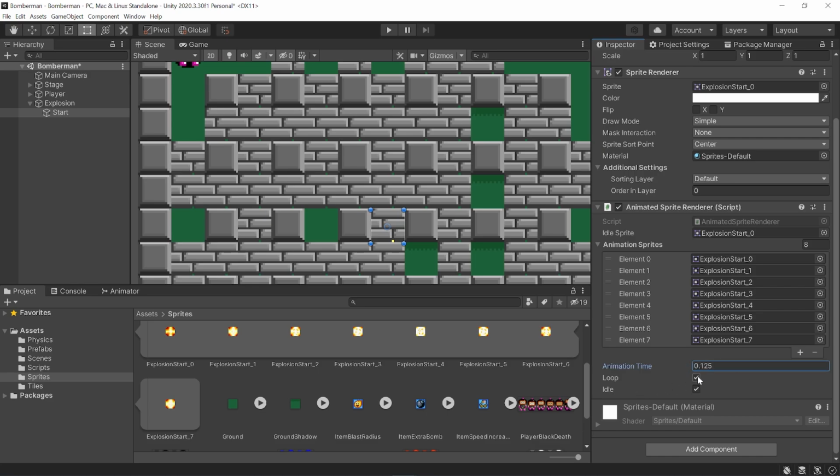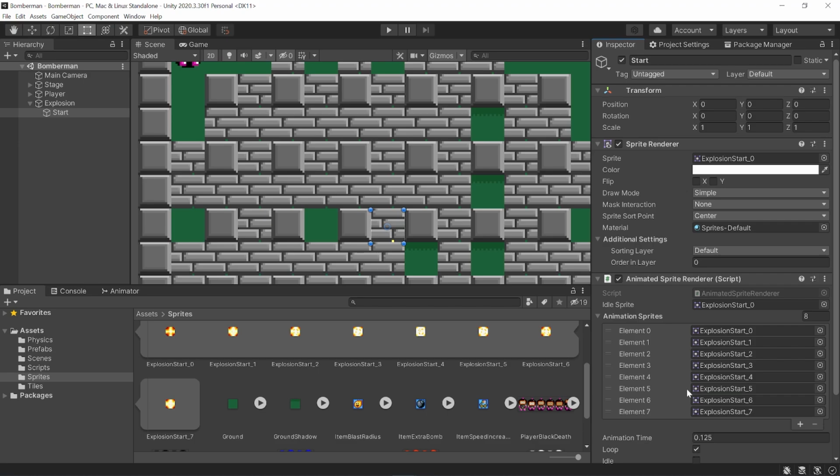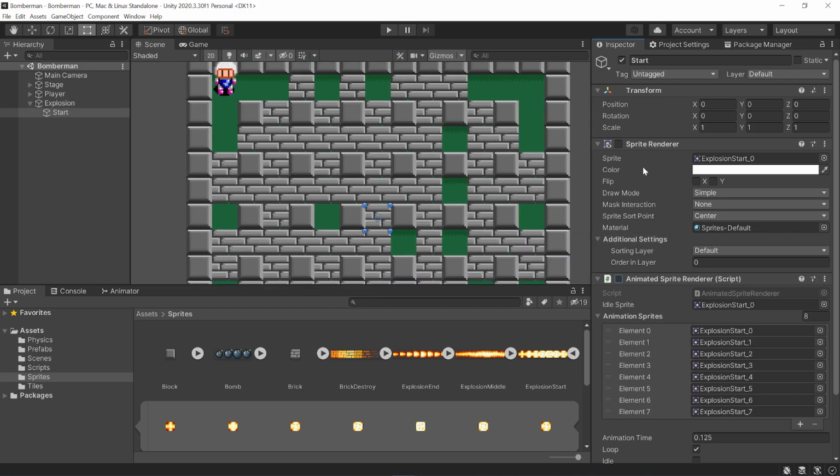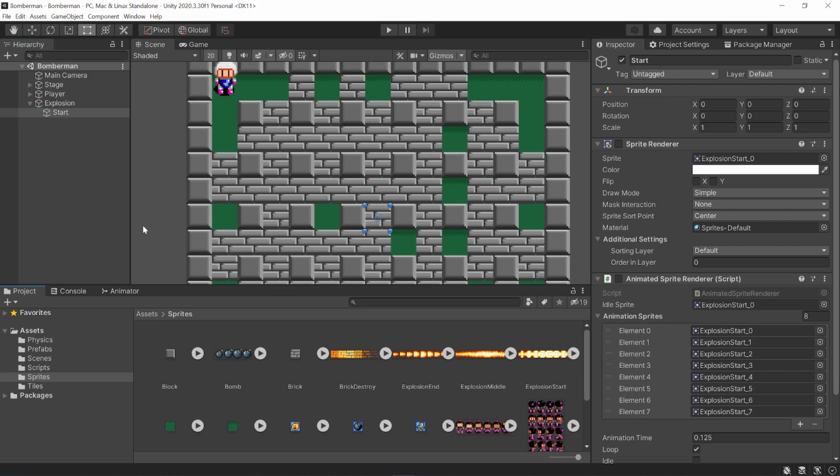It should be looping, and it does not need to be idle initially because as soon as it spawns, it's going to start animating. So that looks good. I am going to disable these initially because the code has to determine which of the 3 is at start, middle, or end to enable, depending on where it's positioned. So we're going to have everything disabled and we will turn those on in our code.